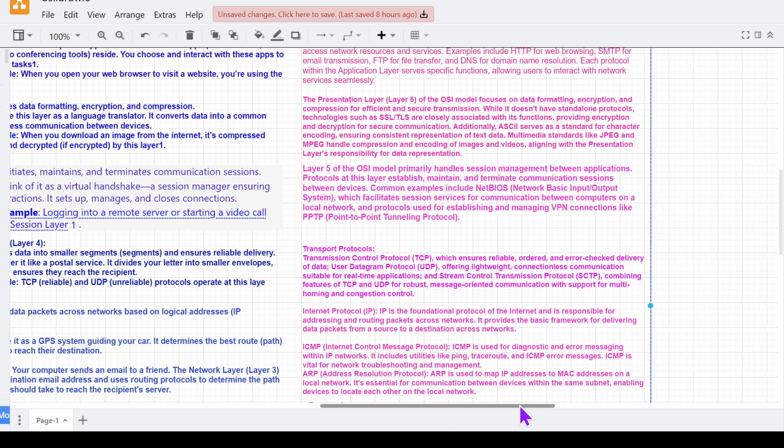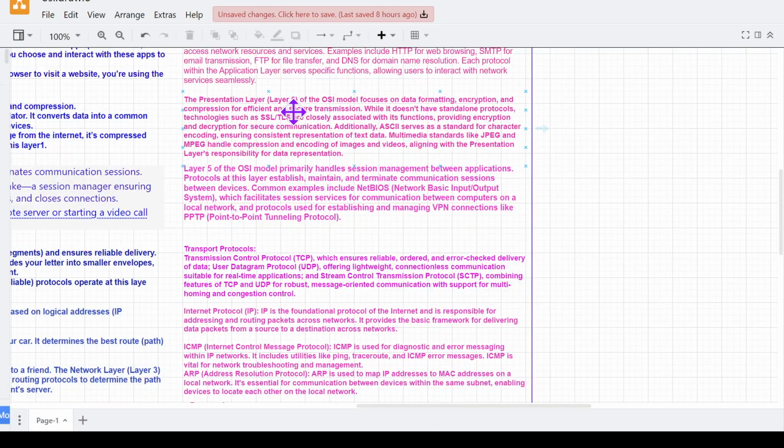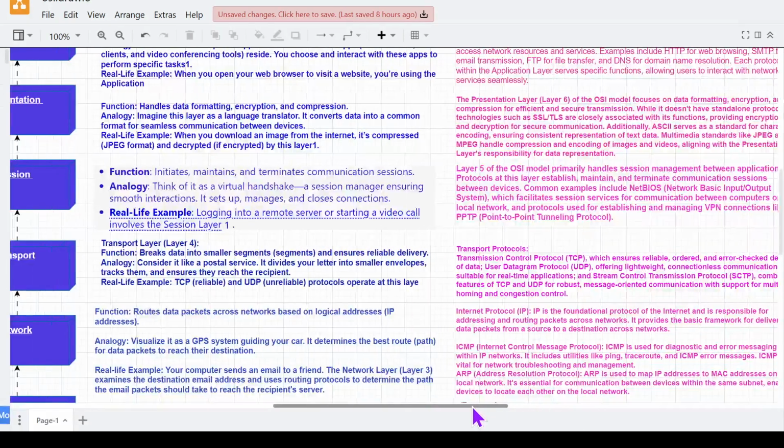Presentation layer protocols. The presentation layer, Layer 6, of the OSI model focuses on data formatting, encryption, and compression for efficient and secure transmission. While it doesn't have standalone protocols, technologies such as SSL/TLS are closely associated with its functions, providing encryption and decryption for secure communication. Additionally, ASCII serves as a standard for character encoding, ensuring consistent representation of text data. Multimedia standards like JPEG and MPEG handle compression and encoding of images and videos, aligning with the presentation layer's responsibility for data representation.